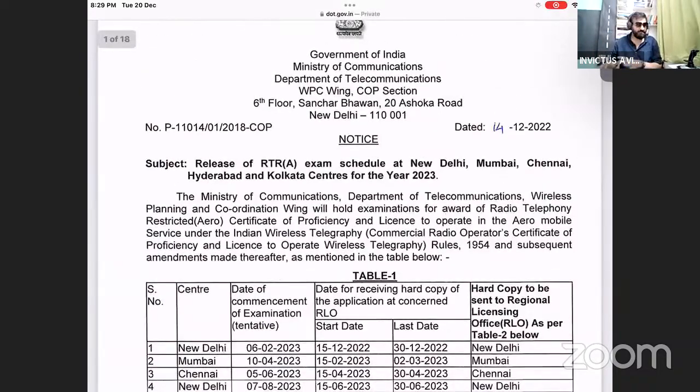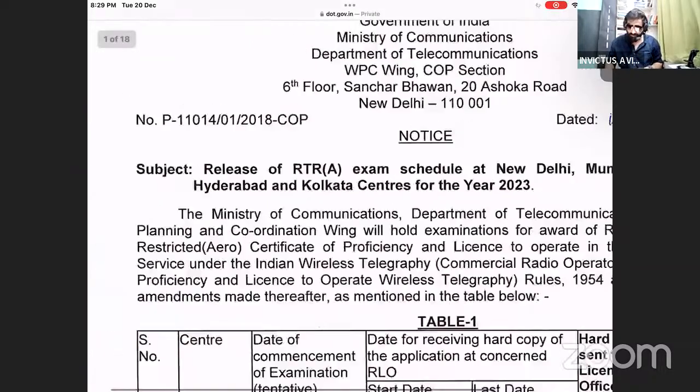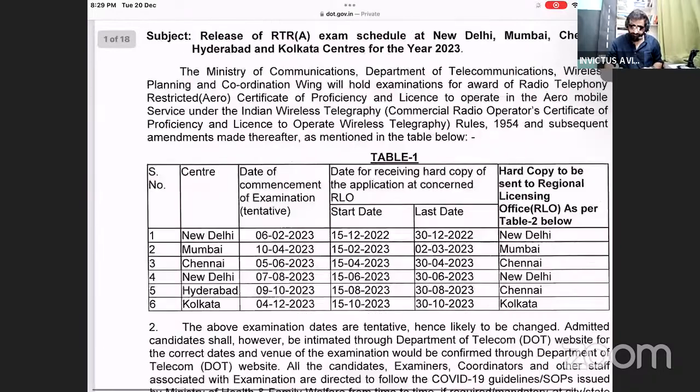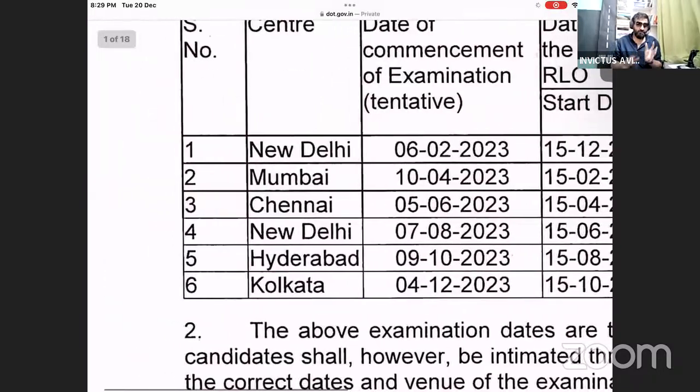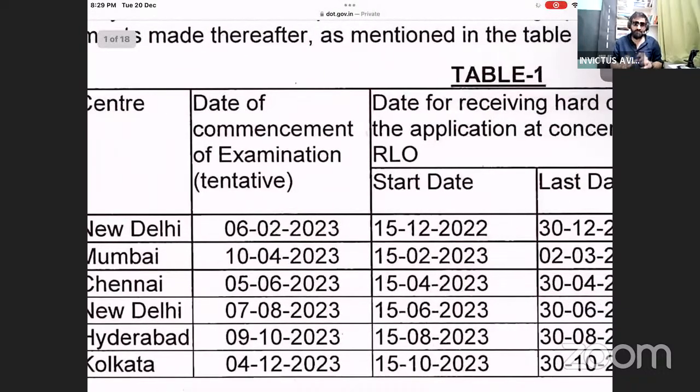When you see the form, on the first page you have instructions. I suggest all of you read the instructions once carefully. COP stands for Certificate of Proficiency. Our RTRA license is not just a license, but also a certificate of proficiency. My intent is for those students who want to give the first session, session one, New Delhi. Date of commencement of exam, tentative 6th Feb. So we can assume they'll start from 6th to 7th Feb.